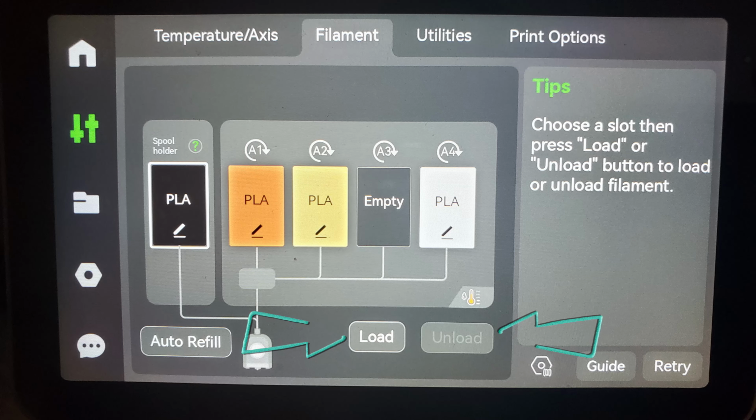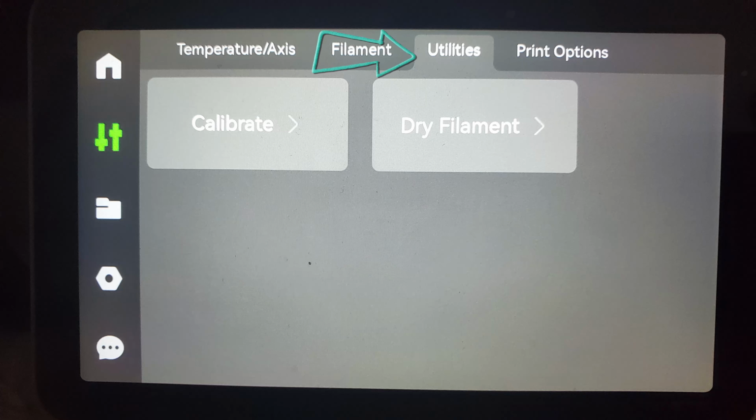Over to the right tab is filament controls. You can load, unload, and change your filament. You can also change your color and type. And without an AMS, you can also change the characteristics of the back spool holder. Utilities has calibrations and a system dry filament was added. The dry filament was not there during the 2022 updates, so it's a recent addition.